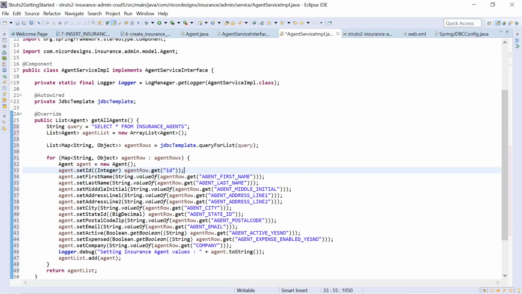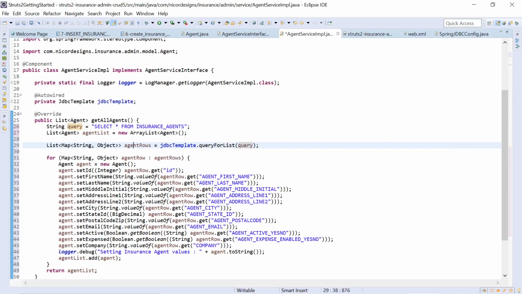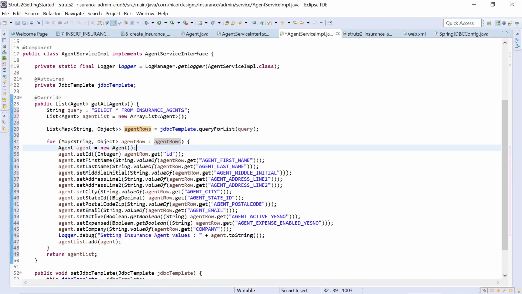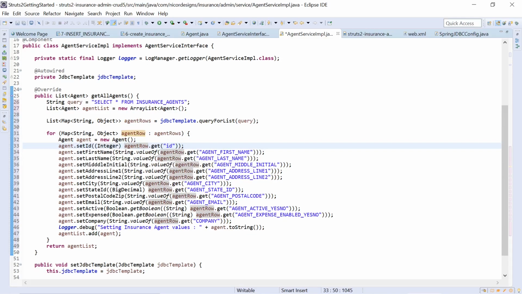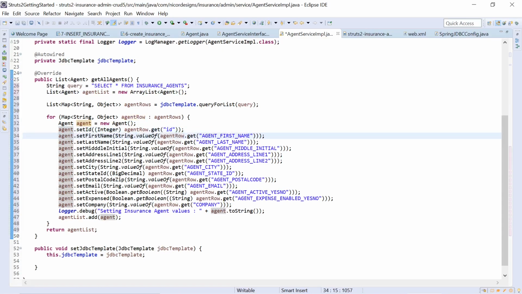So as you can see, we use our standard select all from insurance agent SQL query. We pass it into a query for list method of our JDBC template, and it will return to us a list of map objects, and then we will iterate through each of these maps, key values. We will get all the values back from the database and populate our agent, and then finally we will add our agent to our own list, and return the list.